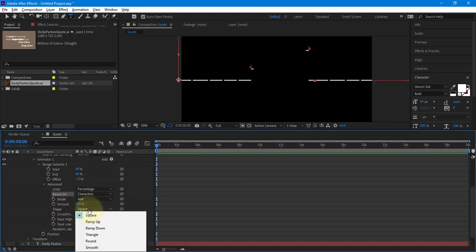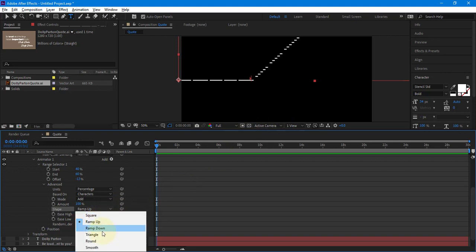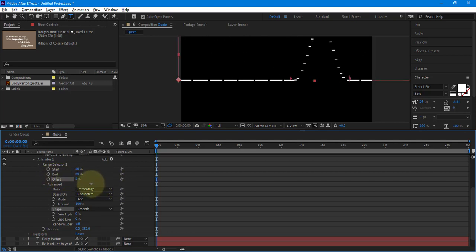I'm going to go down here where it says shape. And this is typically where you want to start playing. So right now it's set to square. So basically it's going to be either on, off, or like this harsh transition in between. If I set this to ramp up, you'll see how it goes up like that. If I set it to ramp down, it'll go the other way. If I set it to triangle, it'll do that. If I set it to round, it'll do that. And if I set it to smooth, it will do that. Okay? So now as I do this offset, you see how I get a nice smoother transition than I had before.